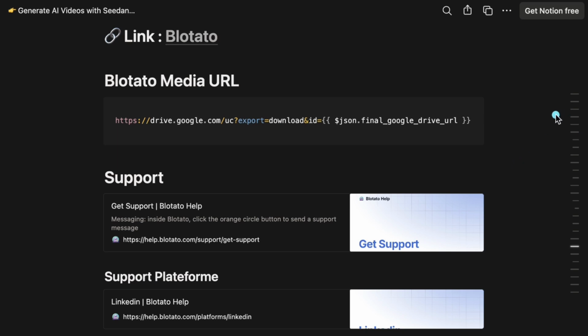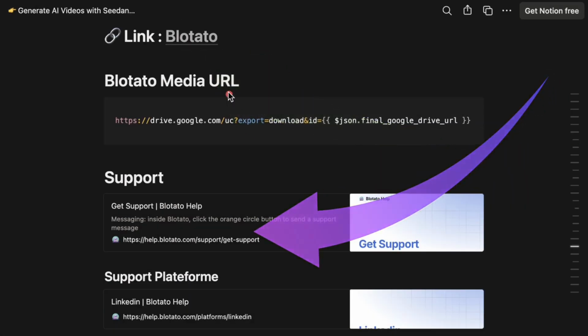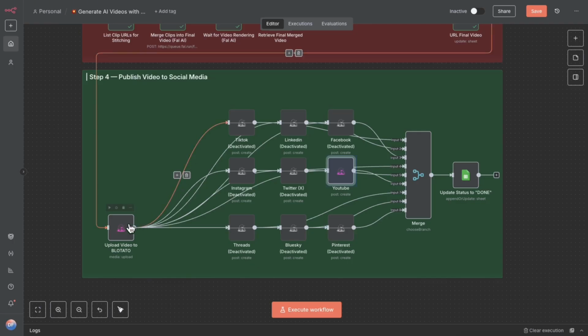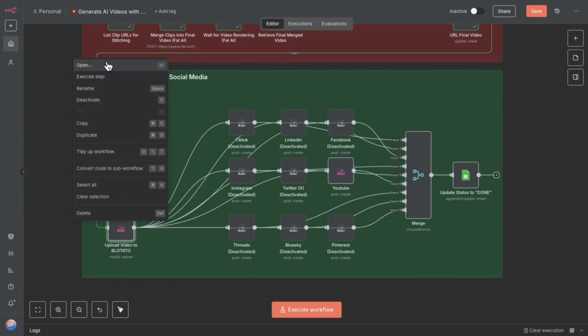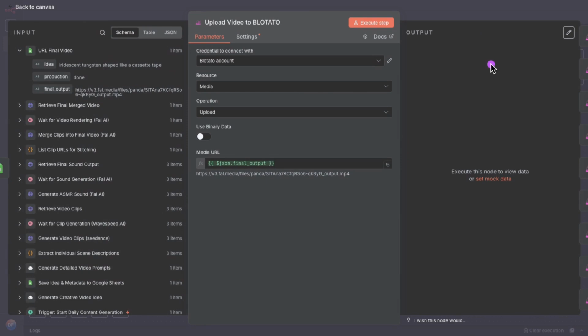First we see here that I need to go to the documentation to see what I have to do. You just need to create an account on Blotato. And as you will see, there is a complete documentation and you just need to configure it, starting with the first step.